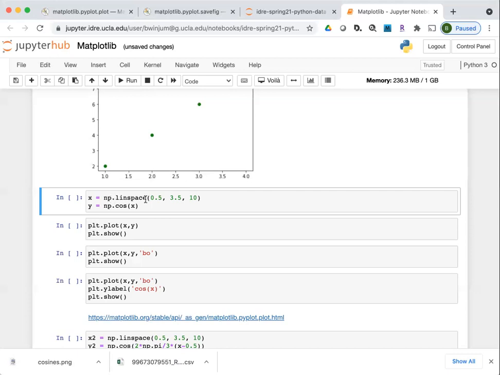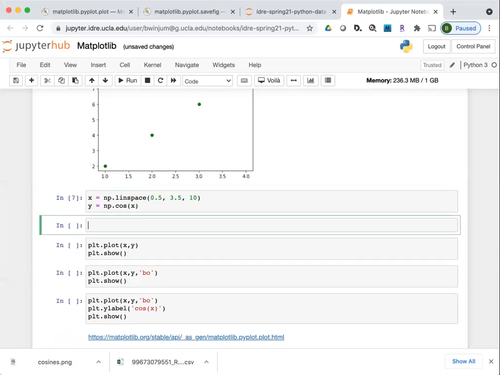np.linspace just generates an array of values, which are going to get assigned to x, which go from a minimum of 0.5 to a max of 3.5. And there are going to be 10 points in the array. And then the y values are going to also be an array. It's going to be an array that has values which are cosine of x for each of the points in the x array. So when I run that cell, I'm just going to show you here what's inside of these.